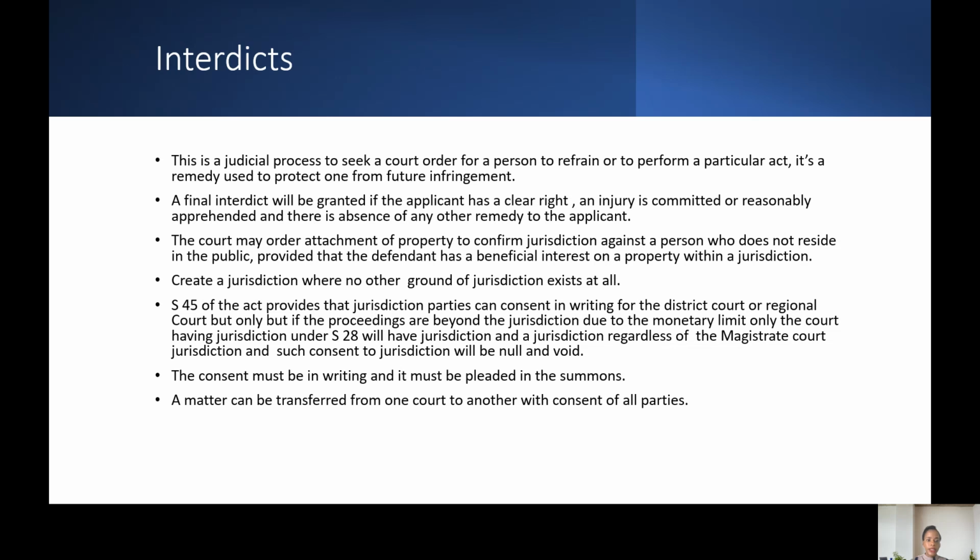The court may order attachment of property to confirm jurisdiction against a person who does not reside in the Republic, provided that the defendant has a beneficial interest in a property within the jurisdiction. As a legal practitioner, you can create jurisdiction when no other grounds of jurisdiction exist at all.